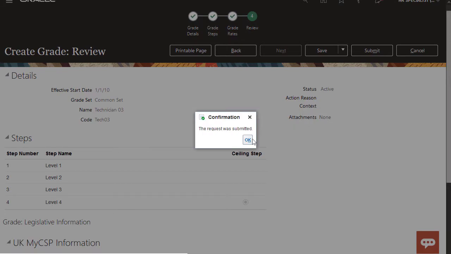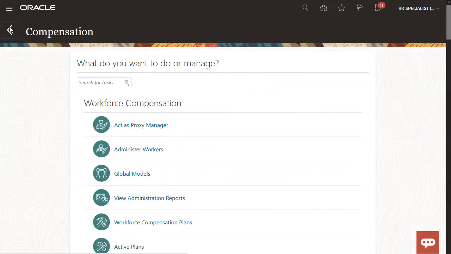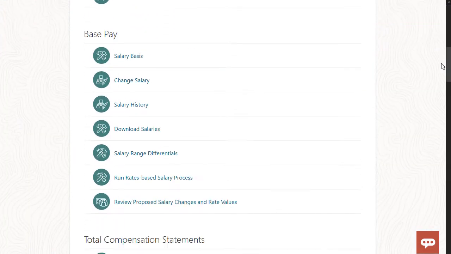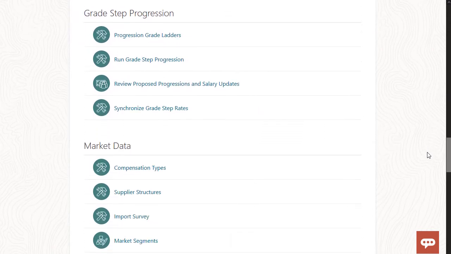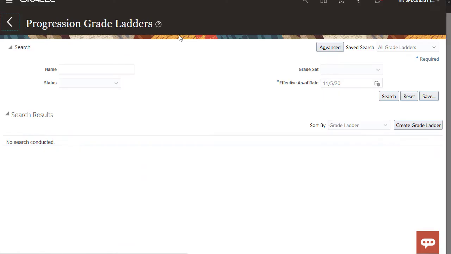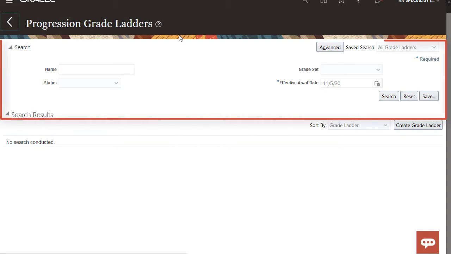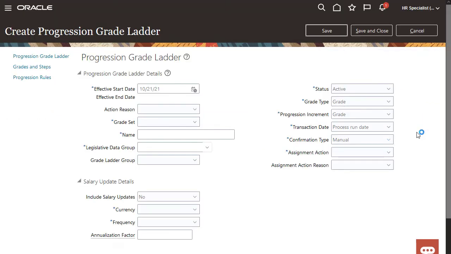All 3 of the new grades and their steps are set up, so now I'll create the grade ladder I want to add them to. If I was adding these new grades to an existing grade ladder, I could search for that grade ladder using any of these fields. But in this case, I'm going to create a new one.